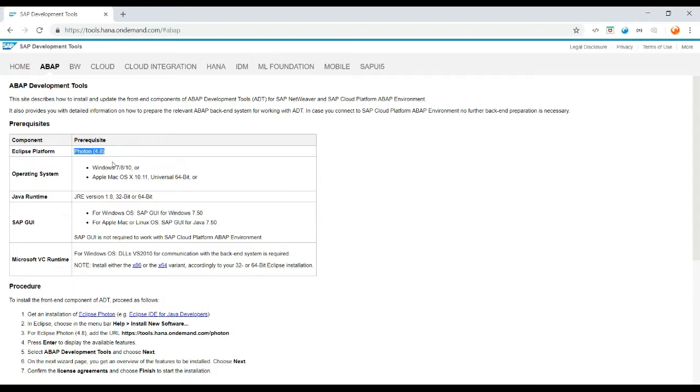Now we don't need HANA Studio. We just need Eclipse because HANA related activities can also be performed via Eclipse. In a minute, I will show you how. So that's the latest version, Photon. We've got to download that. Where do you download it? You can see here the instructions to download that.